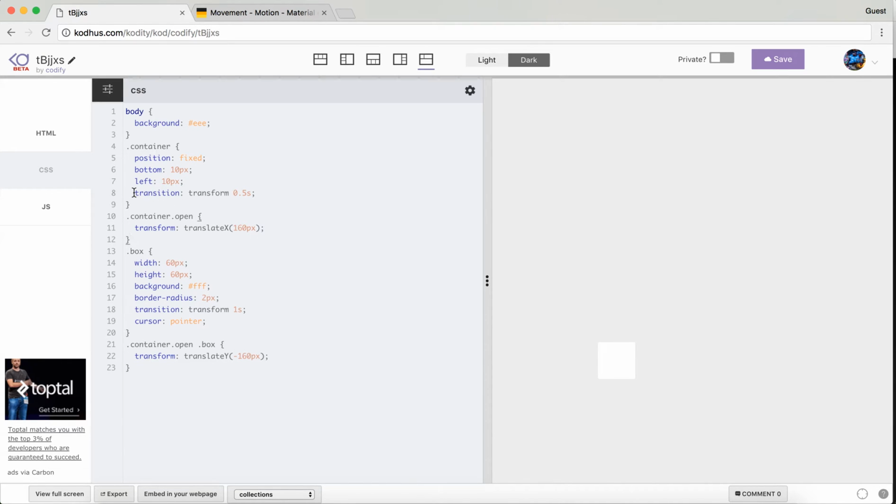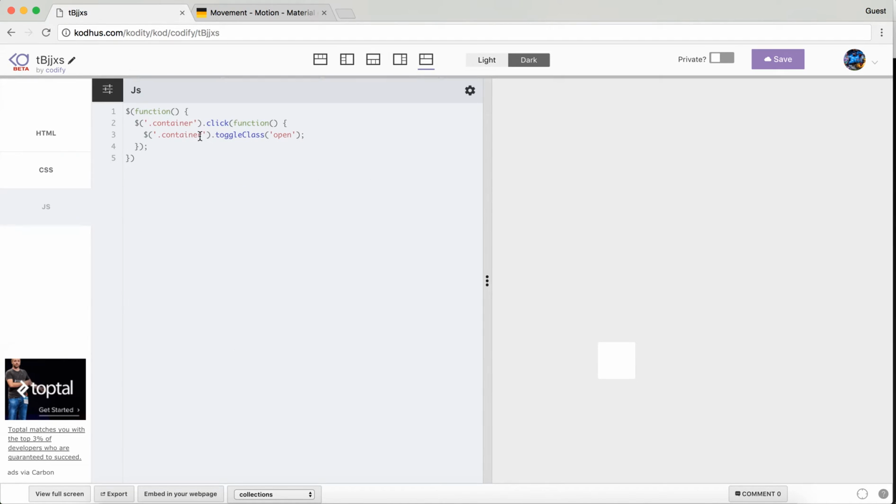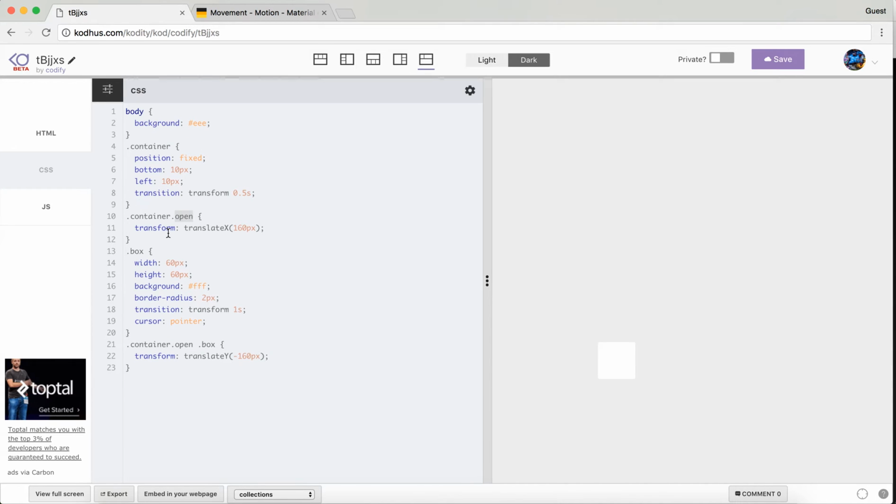So what we added to have the animation is this transition transform, right? And on the open class, on my container, which I used to add using JavaScript here so that we have the animation, I used transform translate 160 pixels on my container and minus 160 pixels on the y-axis on the box itself. So what I need to tell you is that when you have the transition here on my container, it will carry on also on the open class on top of container, right?